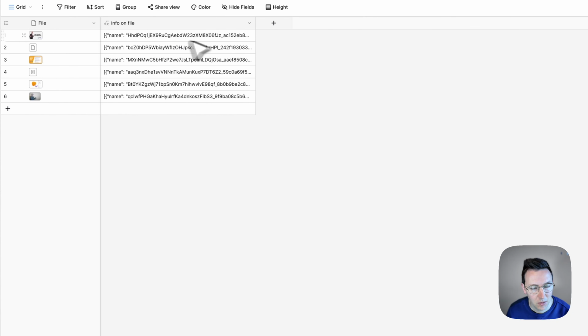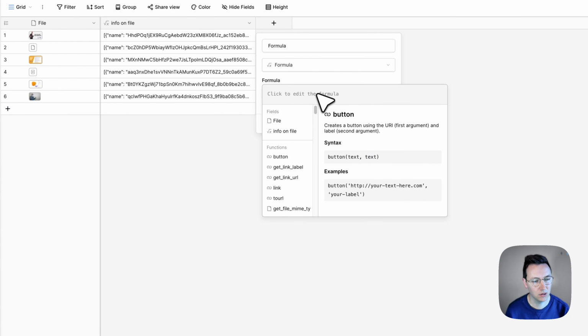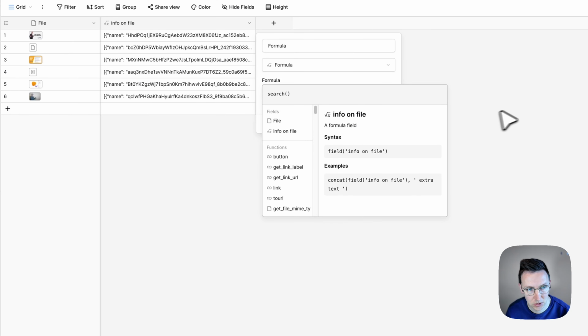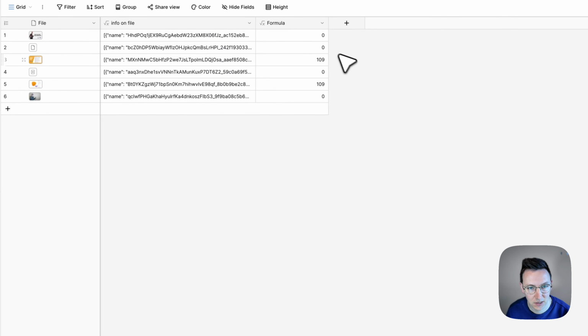All right, so what we can do now is create a new formula. And then we can say, well, let's use the search function over here. So here we can say search, and then we say info on file, and we say comma, and then we search for .png. And now you can see that we got either a number here, like higher than 0, or something else, like 109.